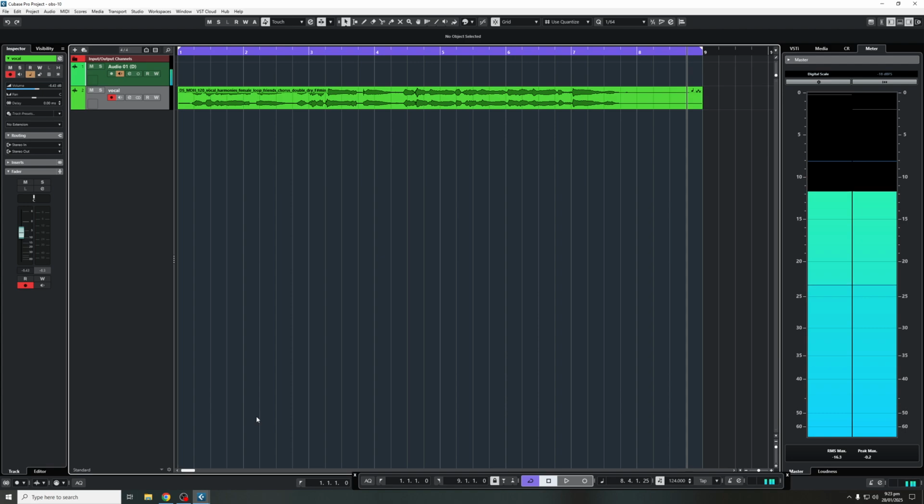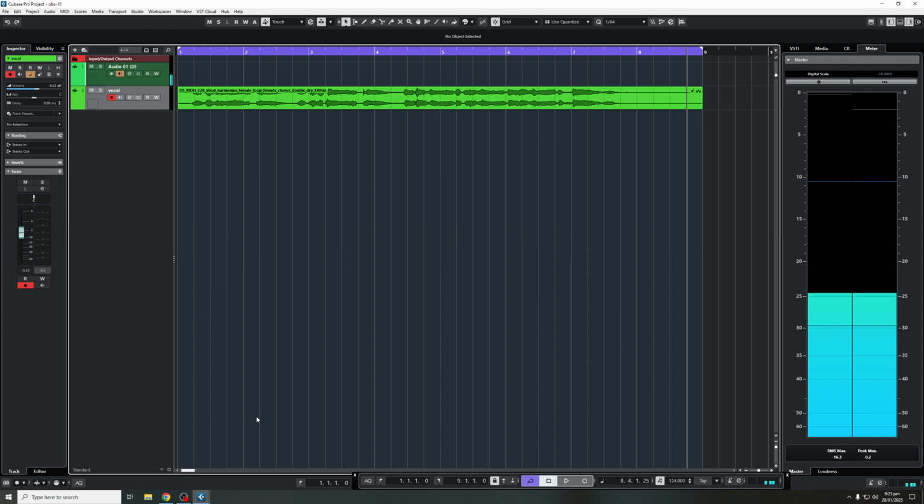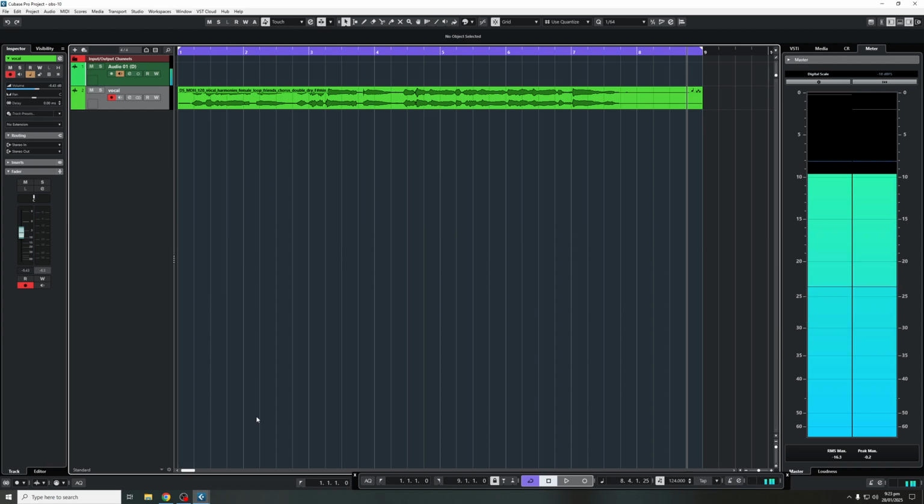And in this Cubase tutorial, we're going to be talking about send and insert effects and how to use them, and what's the difference between the two of them. Okay, so before we get started, let me just show you exactly where insert and send effects are.